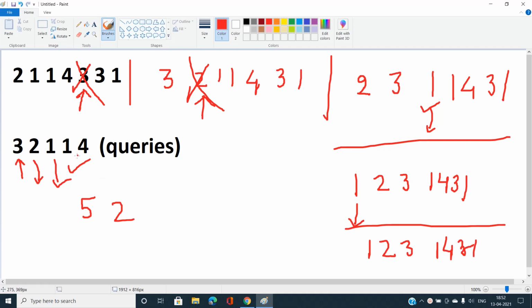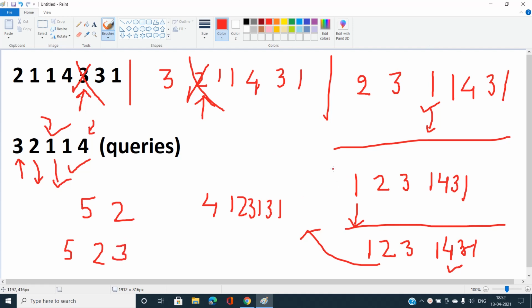Then we are asked for this 4. You can see I am going to just use this 4, so my deck of cards will have the situation 4 1 2 3 1 3 1. So what are my answers? My answers would be 5, 2, and for the next one, we are asked for 1. You can see the minimum index for 1 is 3, and again the minimum index for 1 comes out to be 1, and again the minimum index for 4 will come out to be 5.